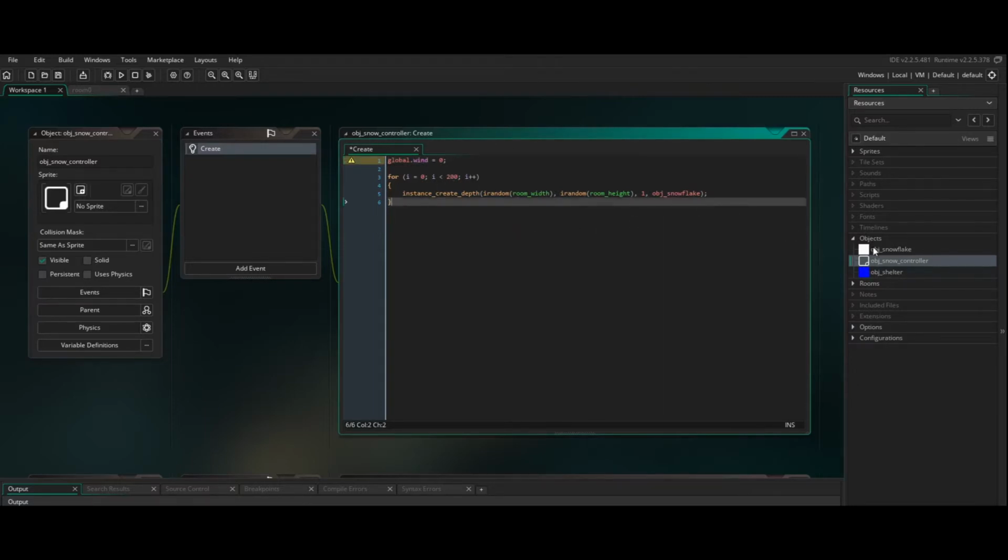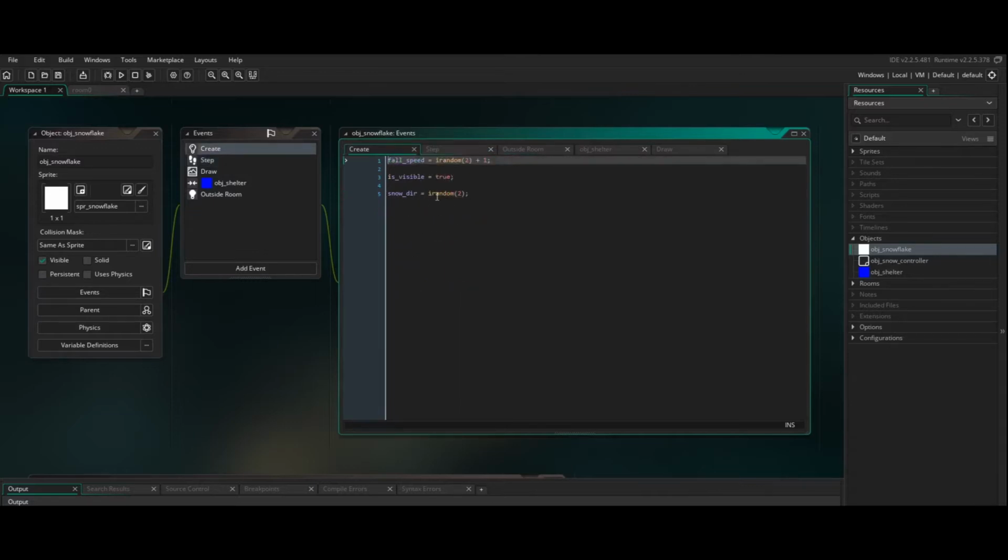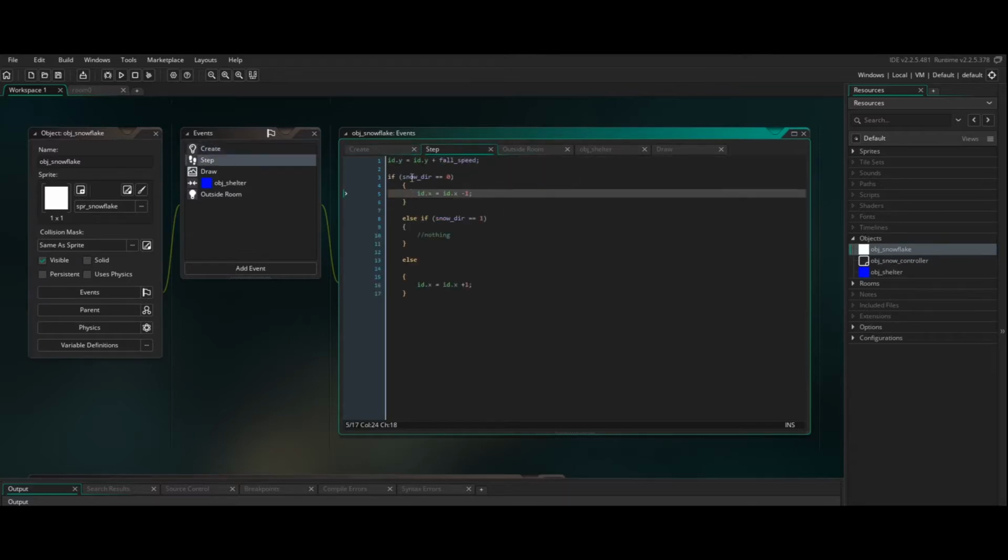Now we've established that variable, let's make sure we implement it in what the snowflake is doing. Right now, the snowflake has no influence by this wind variable we've just created. It's only doing what we set it to do before. We took this snow direction variable, gave it irandom(2), so it returns 0, 1, or 2, and depending on each of those, it does something different. On 0, it goes to the left. If it's 1, it does nothing, it goes straight down. And if it's 2, the only other case, it will go to the right.